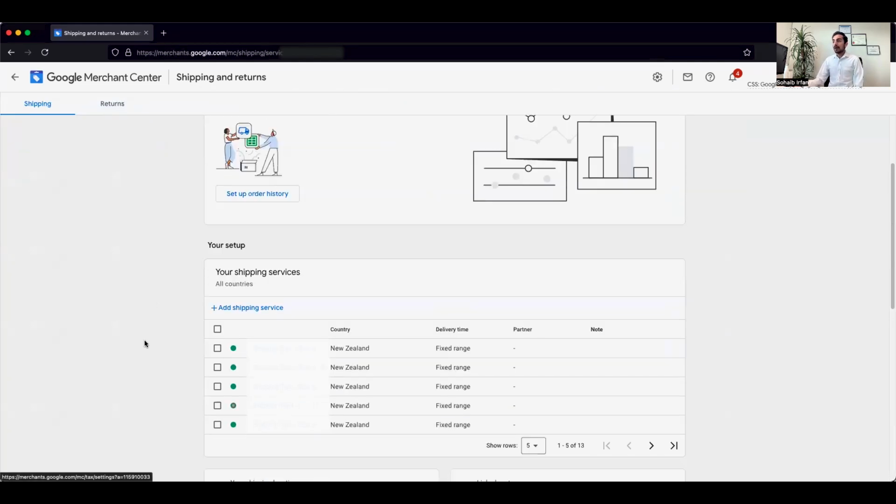You can see there are already a few shipping settings configured for this particular account. You can set up customized shipping settings. There are so many scenarios you can deal with. For example, you have different shipping settings for different regions. You want to exclude some regions.